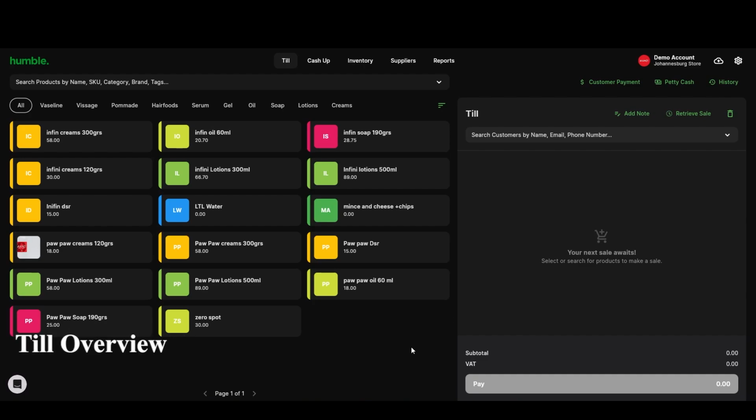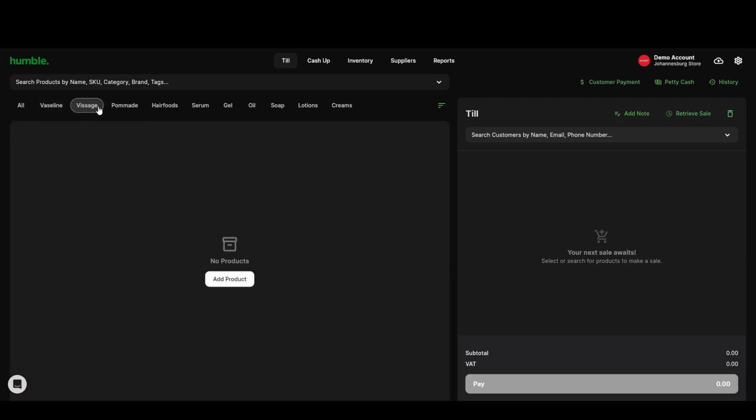Welcome to Humble 2.0. Today we're going to have an overview on the Tilt tab and show you how to make a sale and everything that we're going to require to use on the Tilt tab. So you're going to see here on your left-hand side, here's going to be your product. At the top, here's going to be your categories that you browse through. And depending on the product that you add and the categories where the product will be assigned in.